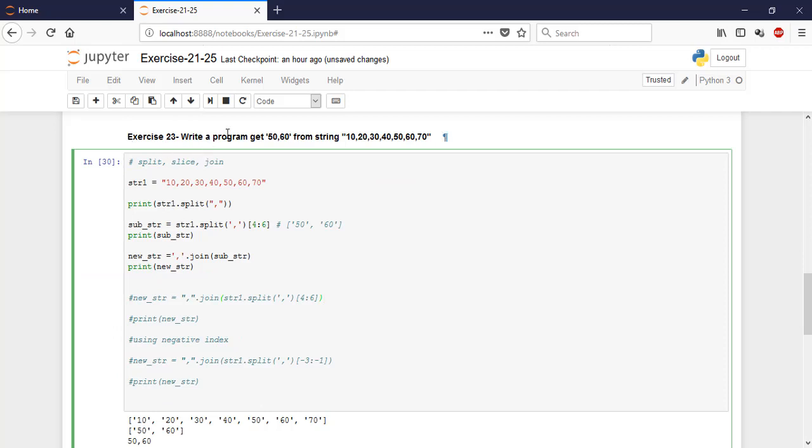Exercise 23: write a program to get 50 and 60, a substring, from the given string. The idea here is to take the given string, split it by comma, get the required substring, and then join it by comma. That's the idea of this exercise. We are taking a variable str1 and assigning the given string, then splitting it by comma. This prints the list which is provided by the split method applied on str1.